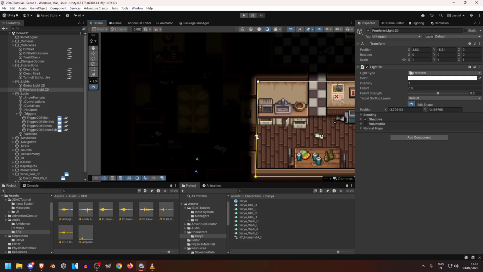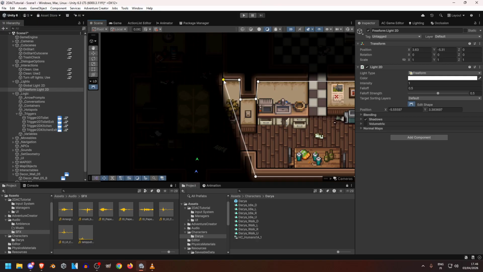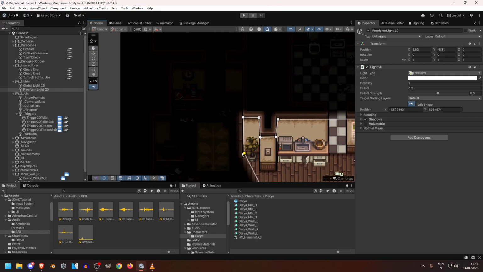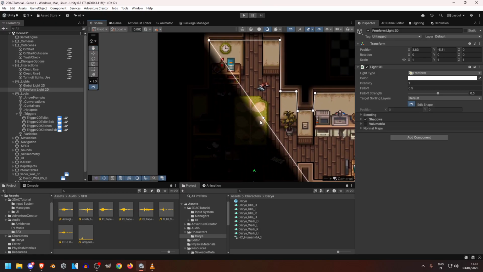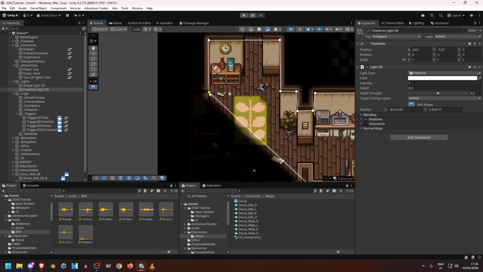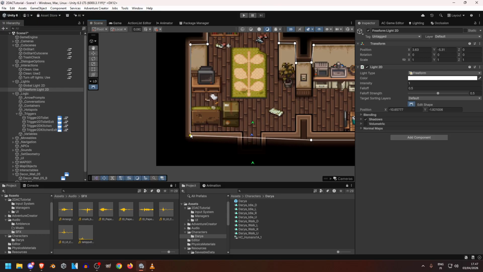So this is just the kitchen, and we can add these here, these new points. And for now, let's just make it so that it changes the lights on both of these rooms. So just click and drag, and it creates a new point that you can place in your scene.